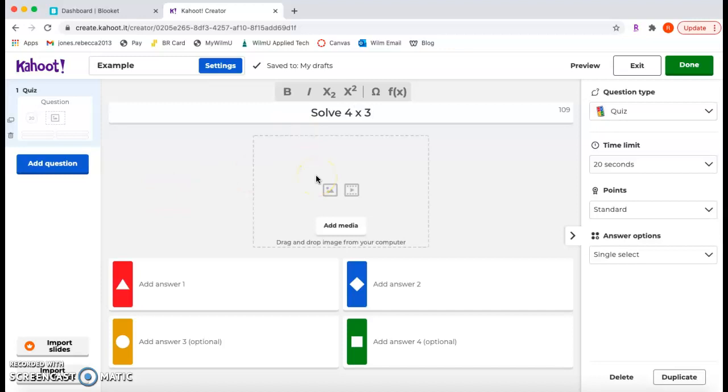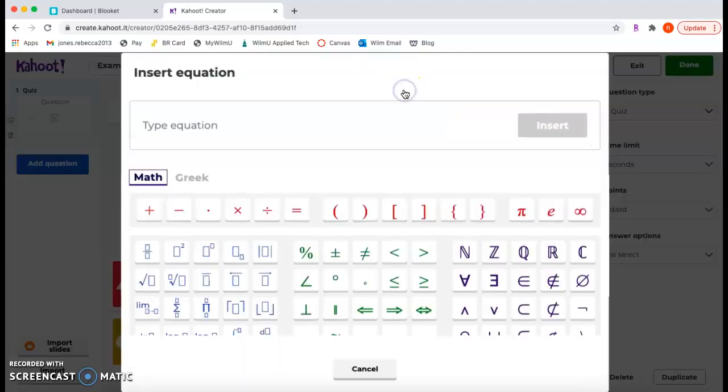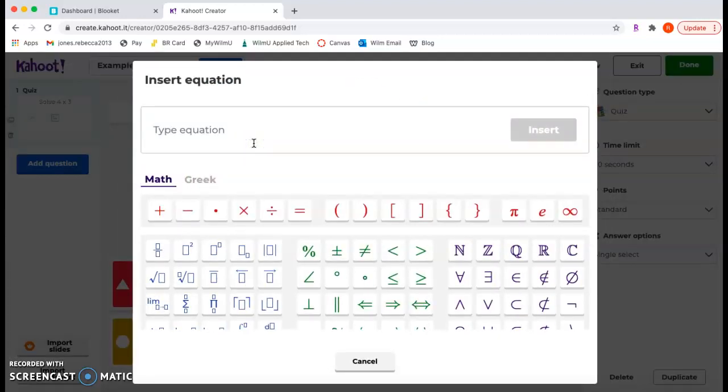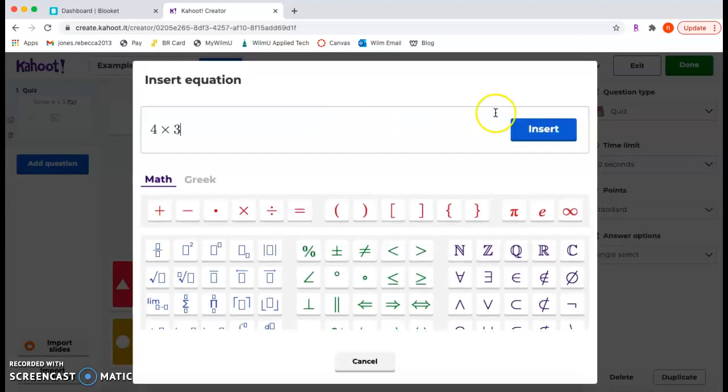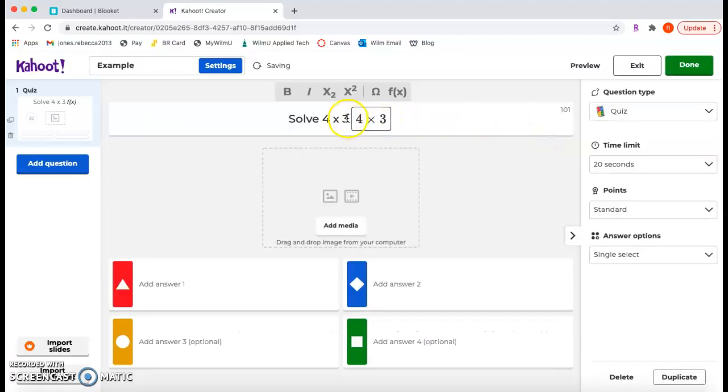You can have your question up there. It can be any kind of question. With math, you could also use the equation editor to enter an equation. So I could do 4 times 3 this way. And then when it displays, it'll look more like a math problem. So we have solve 4 times 3.